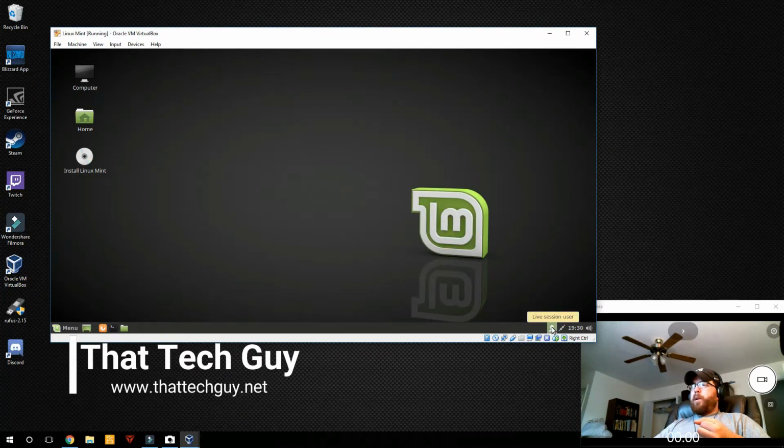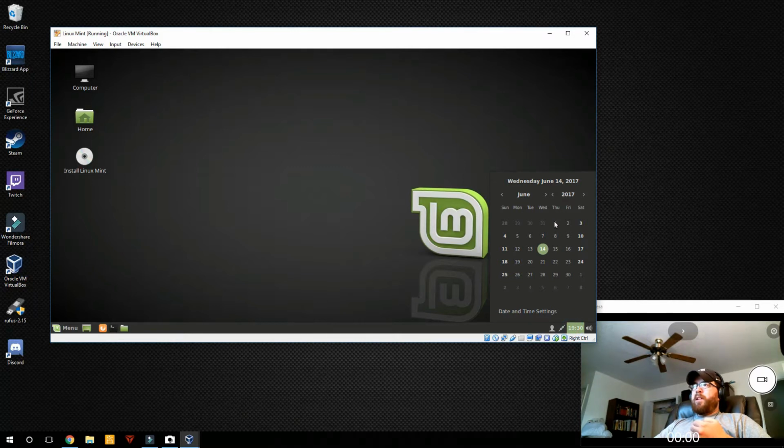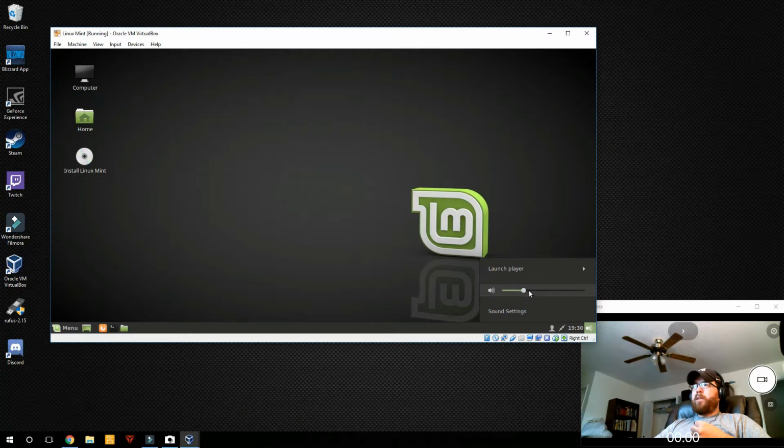And then over here on the right, we have our user with some options to log out, power off, and so on. We have our network. Since we're virtualizing, it is bridging the network connection with our host, so there's no need to fiddle with that. It's already good to go. We're connected to the internet. Your date and time with a calendar, and your sound over here on the right. And so it's a very nice layout. It's very crisp, it's very clean, it's efficient, and I like it.